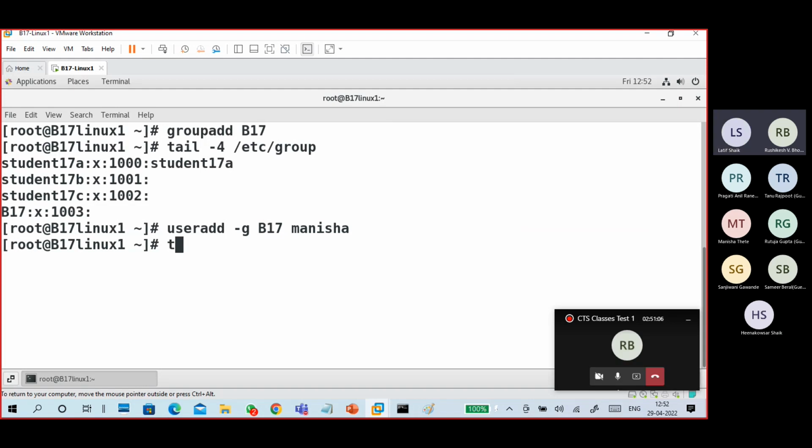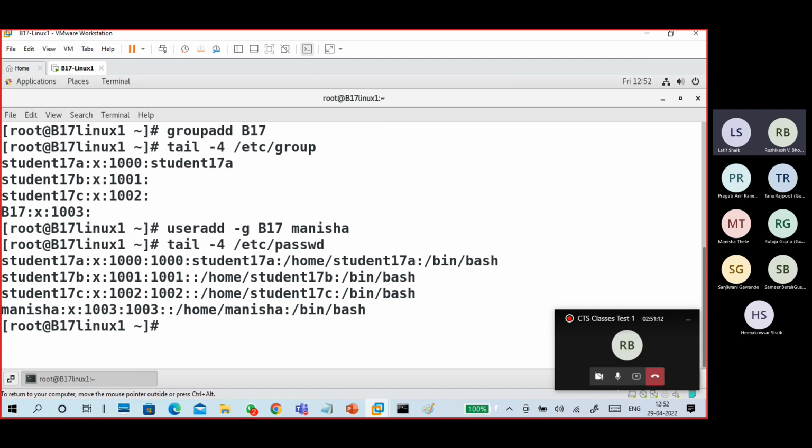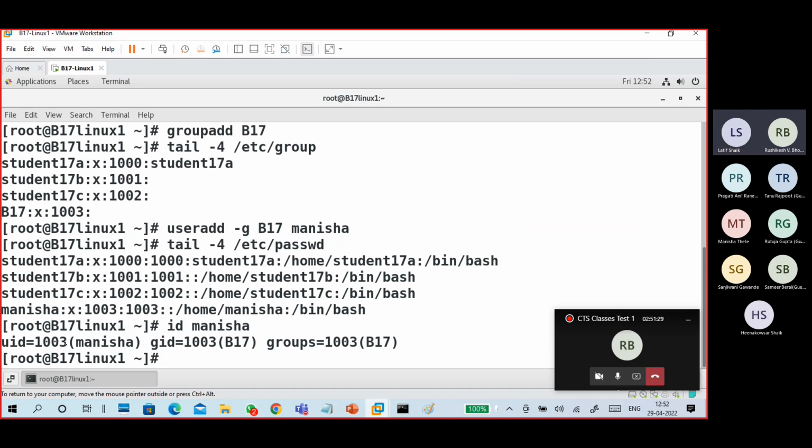So how to check it? tail -4 /etc/passwd, one by one, check it. Manisha was created; the group ID and user ID are the same, but that's not a big deal. Important is id Manisha. So the username is Manisha, 103, and the group ID is b17.